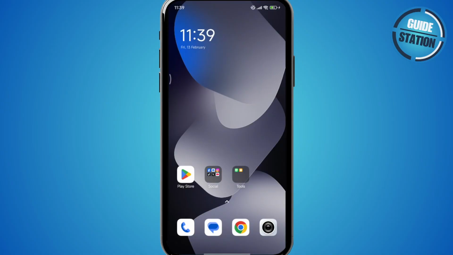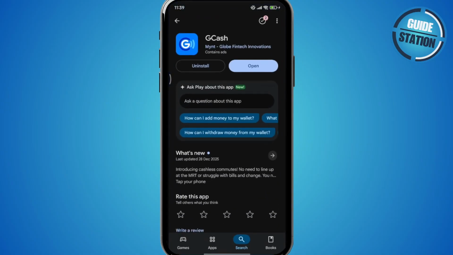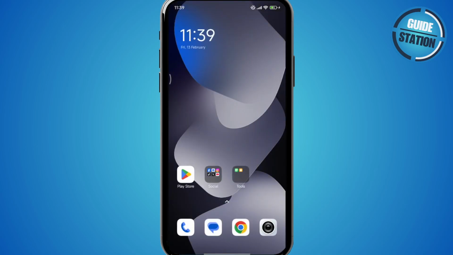But if it's still not working for you, don't worry, we still have other methods that you can try. The next thing is you want to go to Play Store. From here, if it shows update instead of open, then you want to make sure that your GCash app is updated, because normally that causes issues or errors within the app. But if it's already updated, the next thing we can do is go to settings.